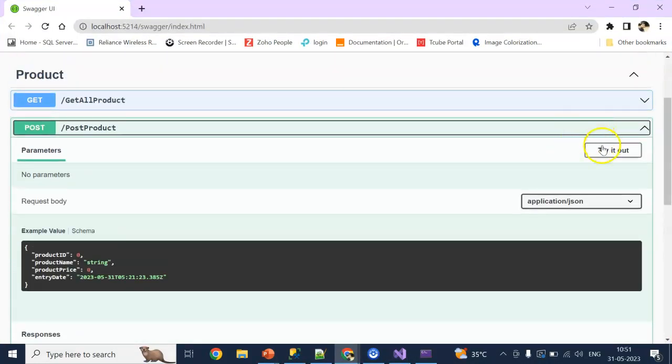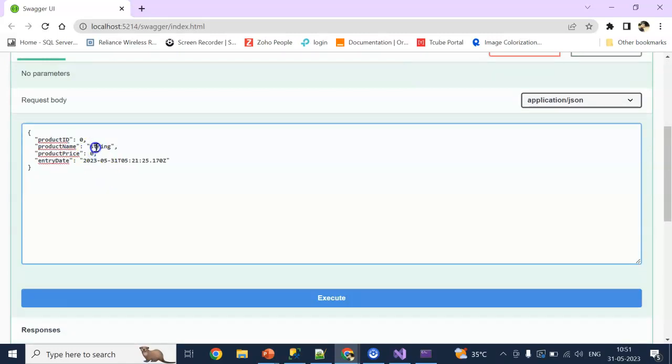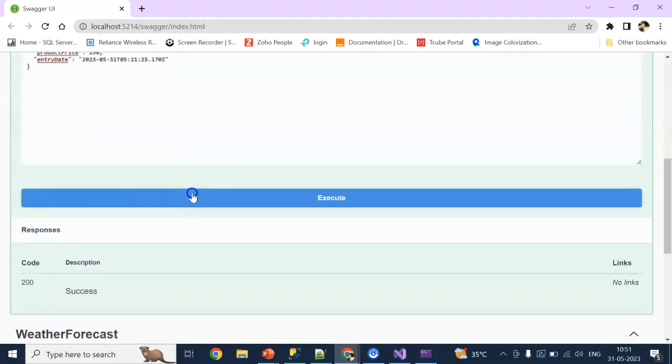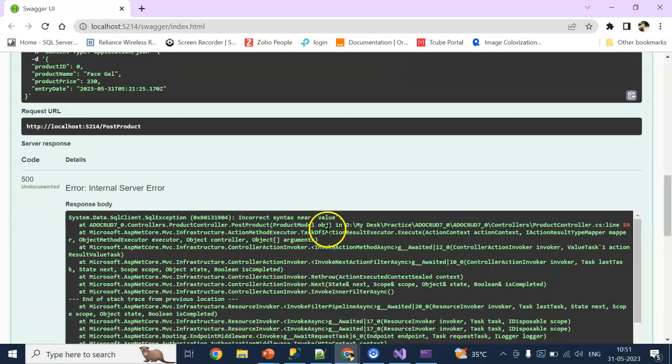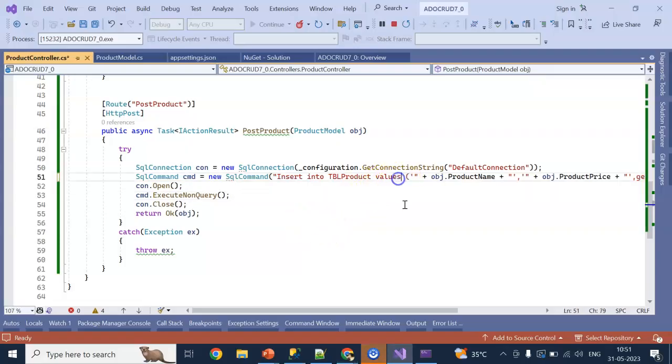Post product, let's try it out. And face gel, and it will be 30. Click on execute. Something value, something. Okay, I missed this one again. Guys, to keep on time, it's getting missed every time.